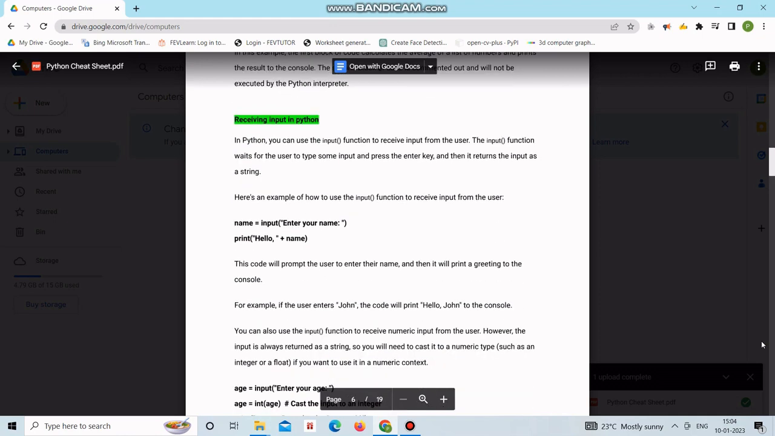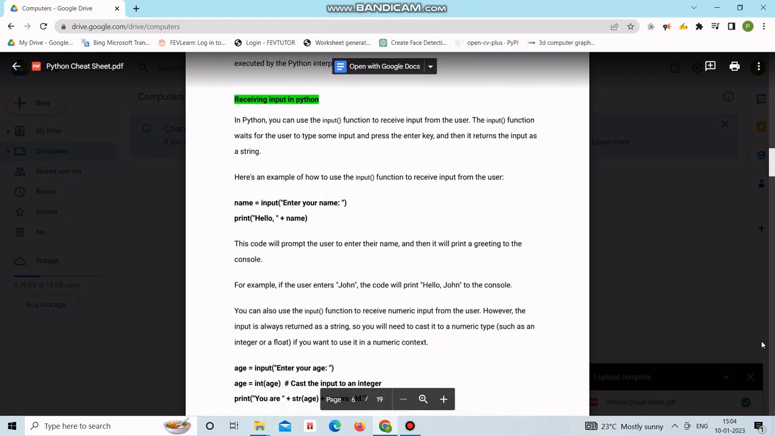name = input("Enter your name"), print("Hello, " + name). This code will prompt the user to enter their name, and then it will print a greeting to the console. For example, if the user enters John, the code will print "Hello, John" to the console.